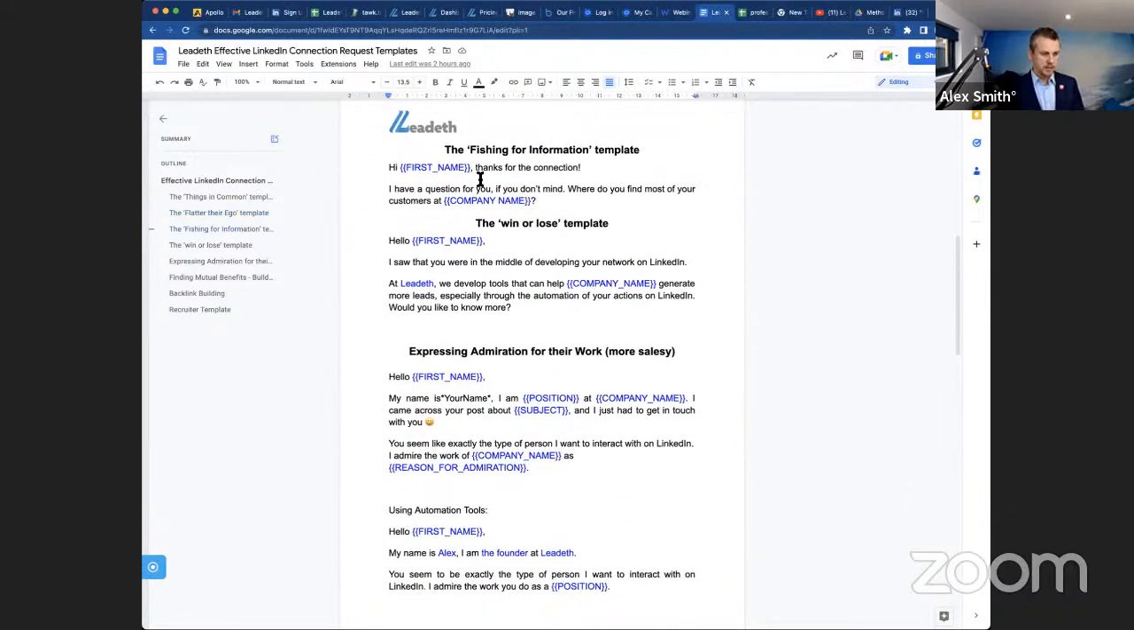We've got this campaign here next, which is the fishing for information template. Hi, first name, thanks for the connection. I've got a question for you, if you don't mind. Where do you find most of your customers at, whatever it is? So think about what kind of questions you might be asking, what's going to lead towards a better discussion, or potentially a drop of information or a lead magnet for them. What sort of questions would that look like? So don't be shy. They're a bit more forward.